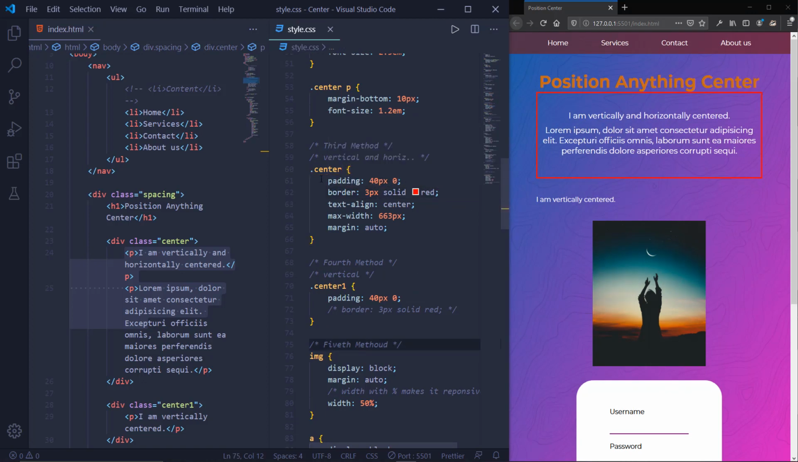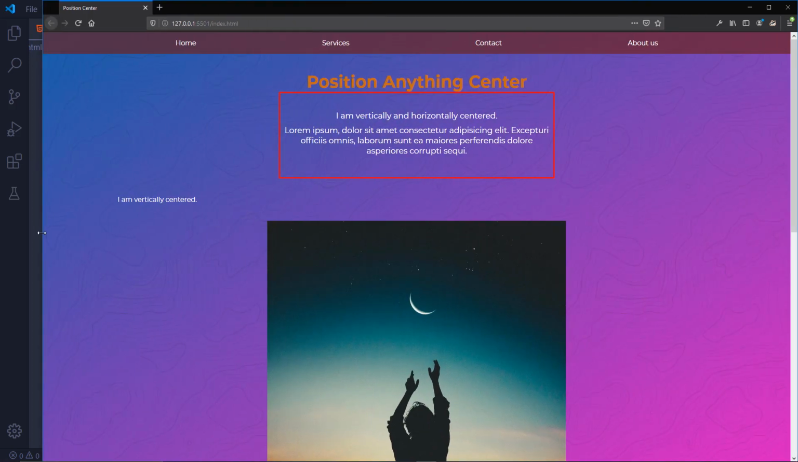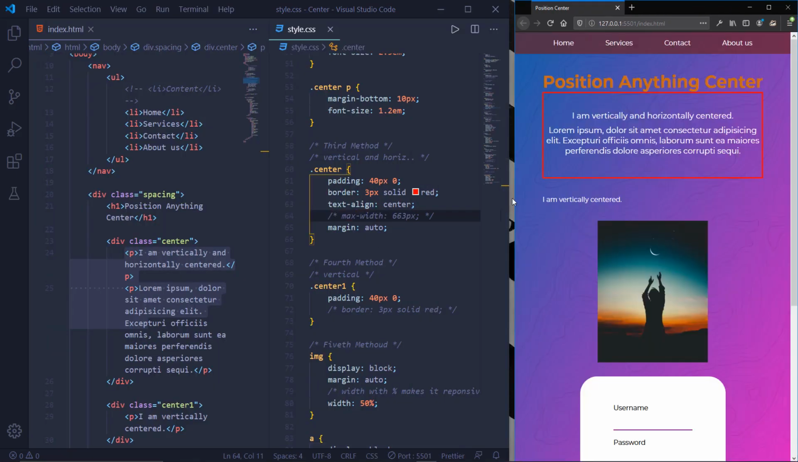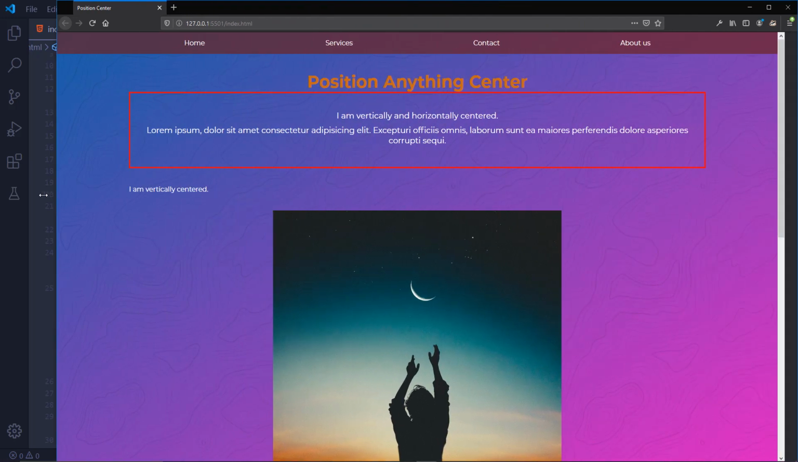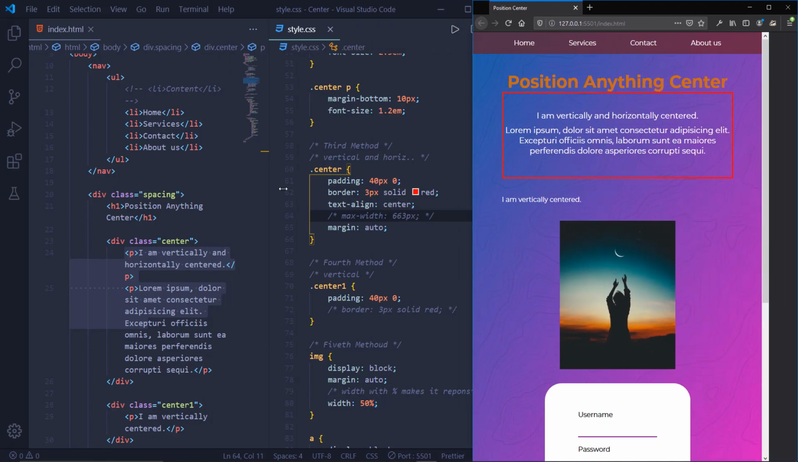So I set the padding of 40 pixels. So top and bottom 40 pixels, right and left 0 pixels. Then text align center. Then the maximum width is 663 pixels. So I'm saying, okay, when it gets to 663 pixels, I want it to stop. Don't go up. So as you can see, it stops going. But if I comment this out and drag it, it keeps going as long as there's space for it to go, and basically you wouldn't want this.